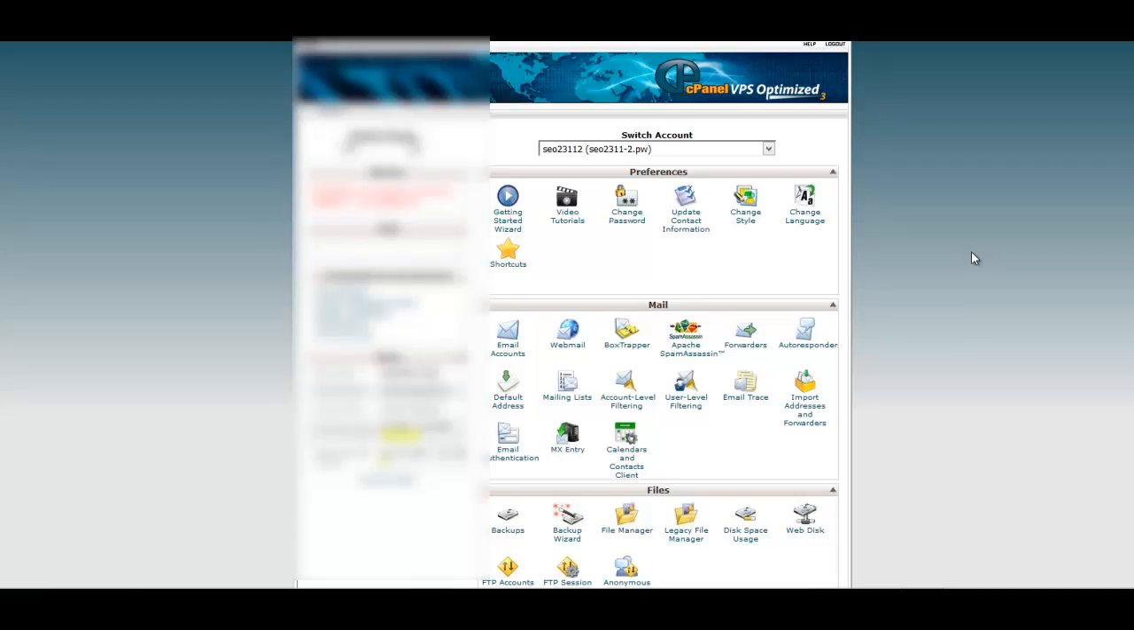Okay, so it's time to get your site installed. So the first thing we're going to do is log into your cPanel account. Now you want to have a domain purchased, have a domain ready that you're going to put the site on, have your hosting provider, your account, your server. Okay, so we're going to log into our cPanel.